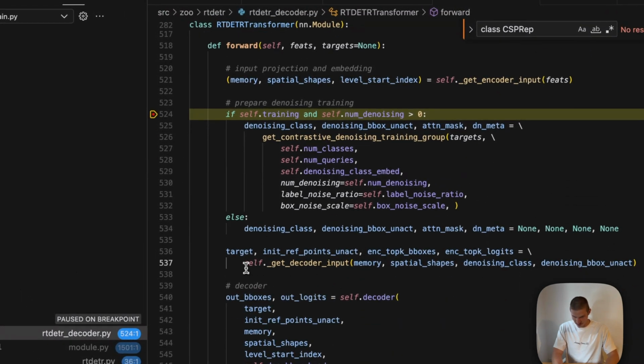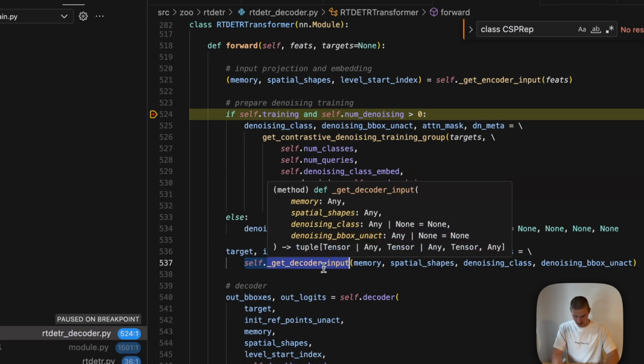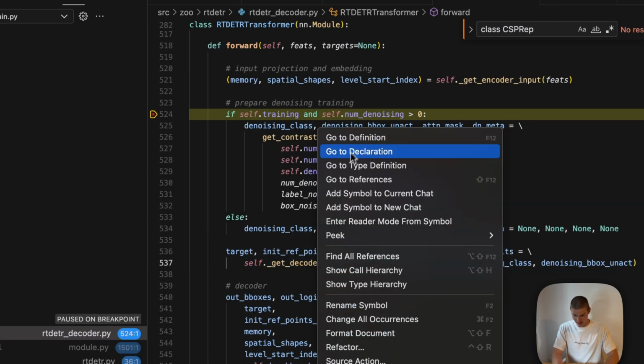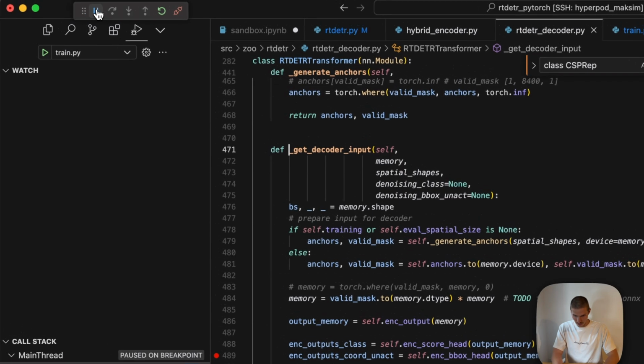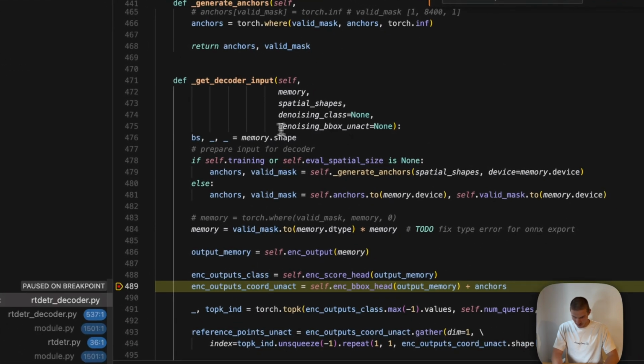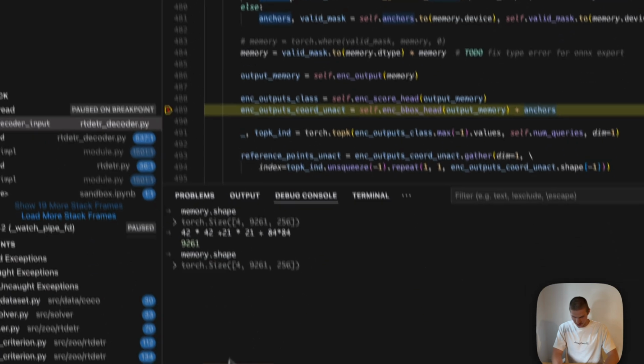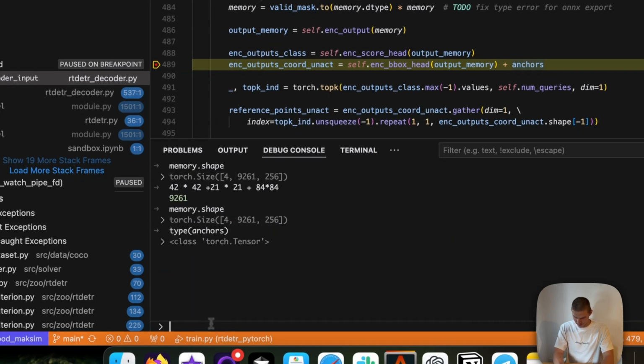Then we have this get decoder input function call that sets up the actual queries. So this is the one we're interested in to see how query selection is done. So first of all, we have these things called anchors here. Let's just take a look at what that is. So it's 1 by sequence length by 4. So for every element in the sequence we get 4 bounding box coordinates for the anchor.